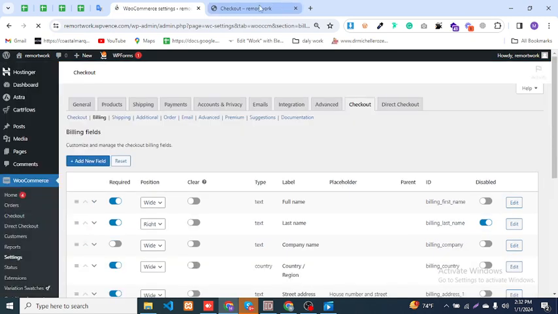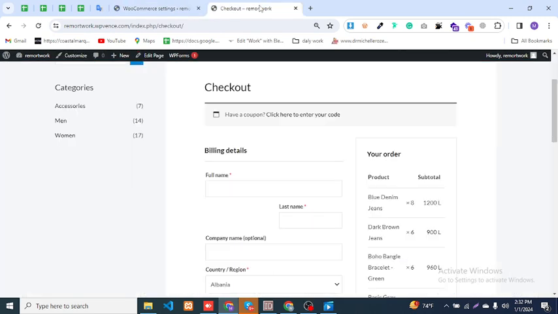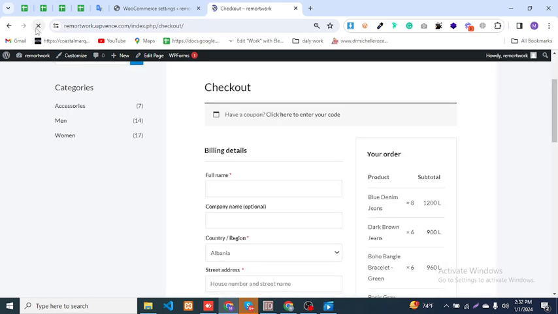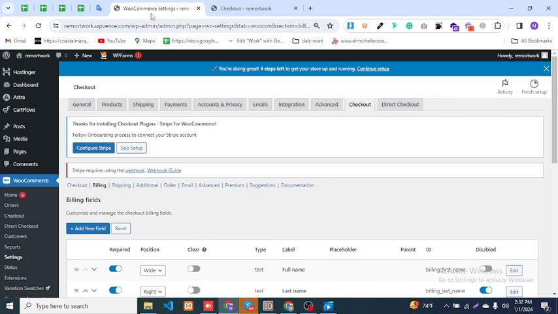So let's see the updated view. Now I refresh my checkout page. You see my last name option is already removed. I hope you understand how to edit your checkout fields through this plugin.